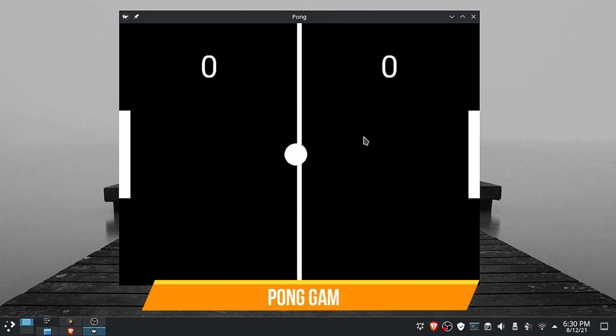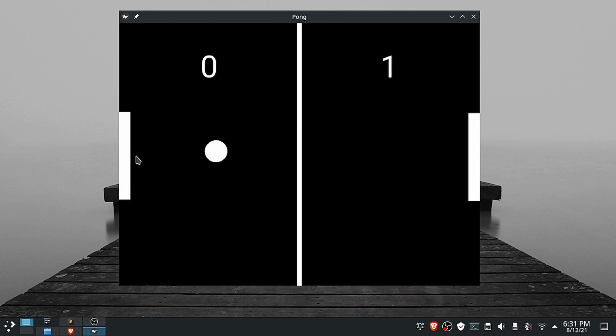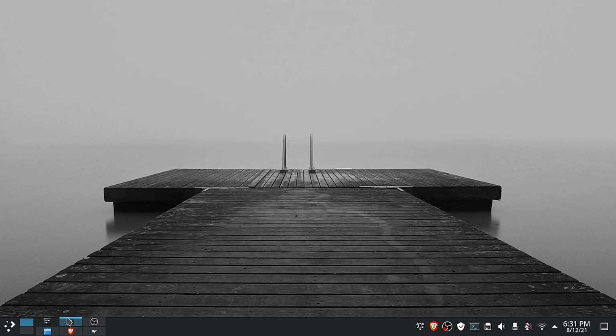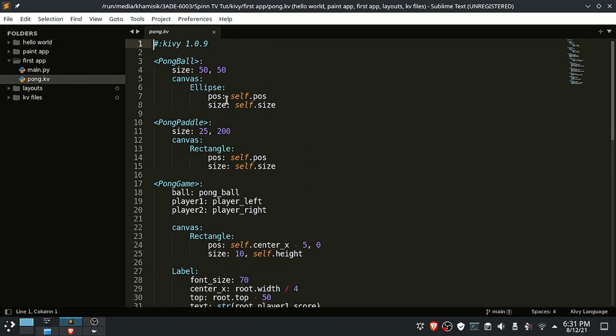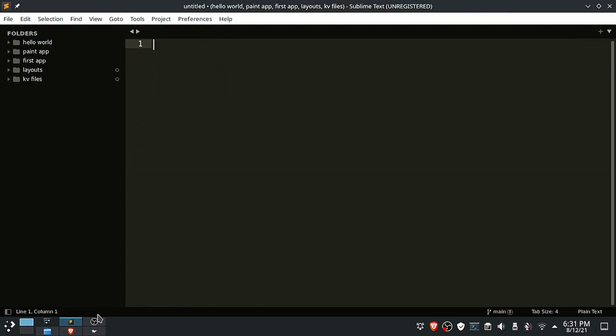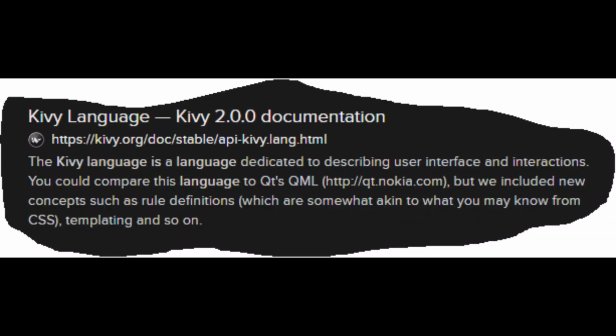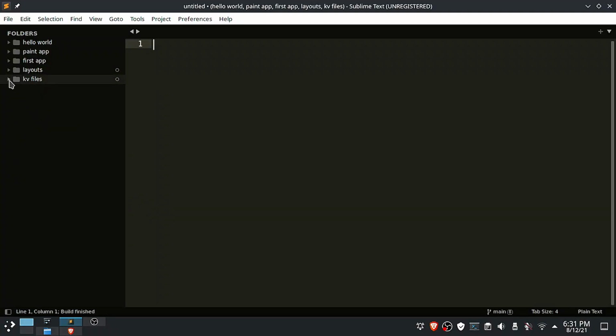I introduced this Pong game app in our last tutorial, and I promise to explain how it works. This game uses the .kv files or the Kivy language files, so in this video we will be looking at how to create the Kivy language files. For those who don't know, the Kivy language file is a file dedicated to creating the user interface for Kivy applications. It is the same as QML, or the .ui file for Qt applications. So in this video we are going to make a simple image viewer app using the .kv file, where we will also apply the concept of Kivy app layout.